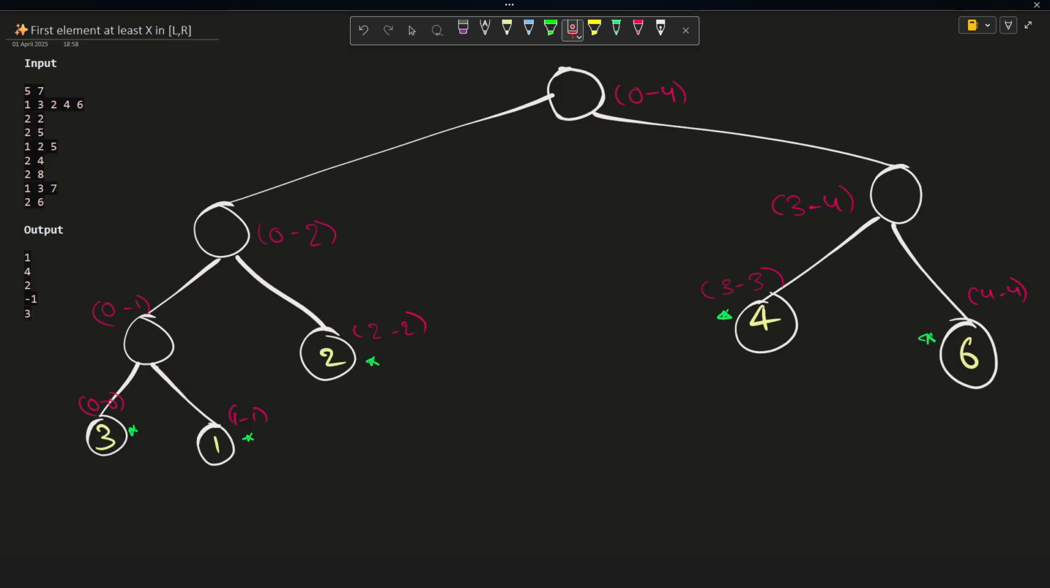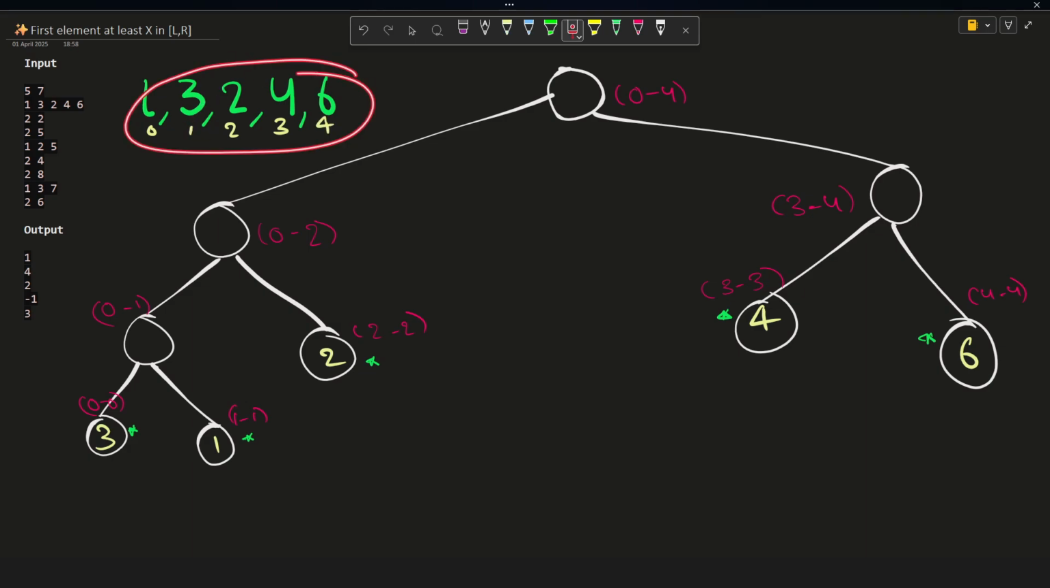So if you remember, this was the given input in the problem, and this was the expected output. So the array given was this. So let me write this array outside here clearly. So the array is 1 3 2 4 6 and the indexes are 0 based, so 0 1 2 3 4. So this is the given array, right? So how will we solve this question using segment tree?